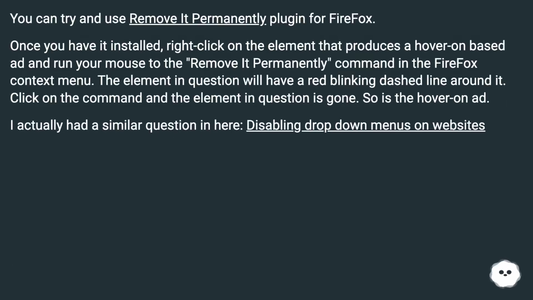You can try and use the Remove It Permanently plugin for Firefox. Once you have it installed, right-click on the element that produces a hover-based ad and run your mouse to the Remove It Permanently command in the Firefox context menu. The element in question will have a red blinking dashed line around it. Click on the command and the element in question is gone. So is the hover ad. I actually had a similar question in here, disabling drop-down menus on websites.